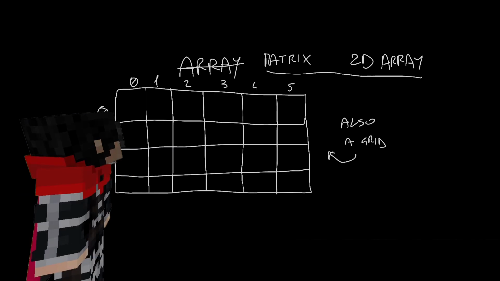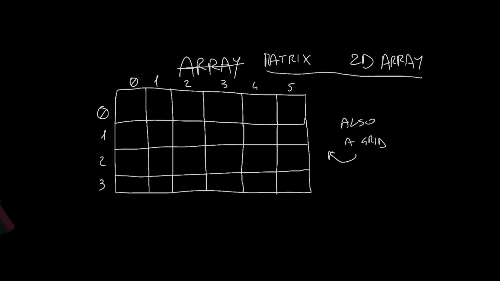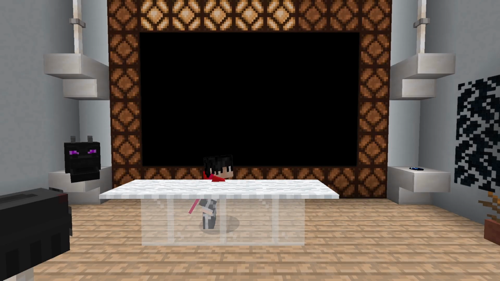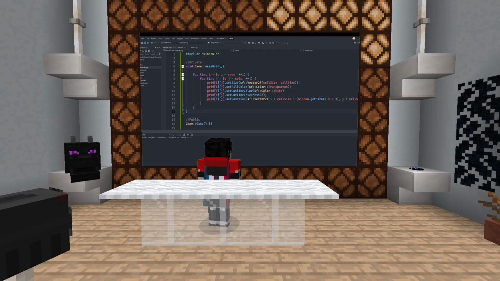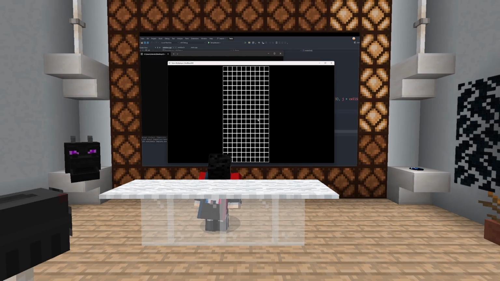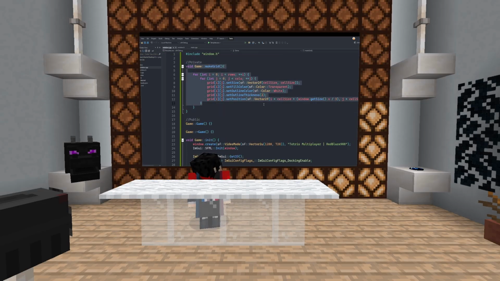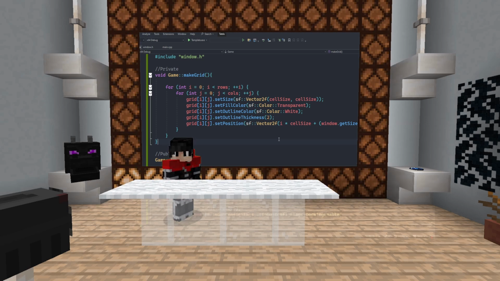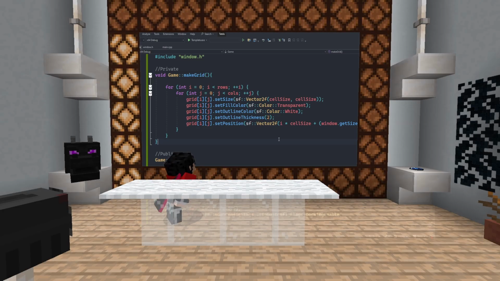So let's take a look at the code. Okay, so we need to see if the code that I wrote works. So 3, 2, 1, we can run it. And it seems to be working. So what did I write? Let's take a look. First of all, we have here a private method of the class called makeGrid. That is simply a brute force algorithm, as you can see, because there are two for loops.